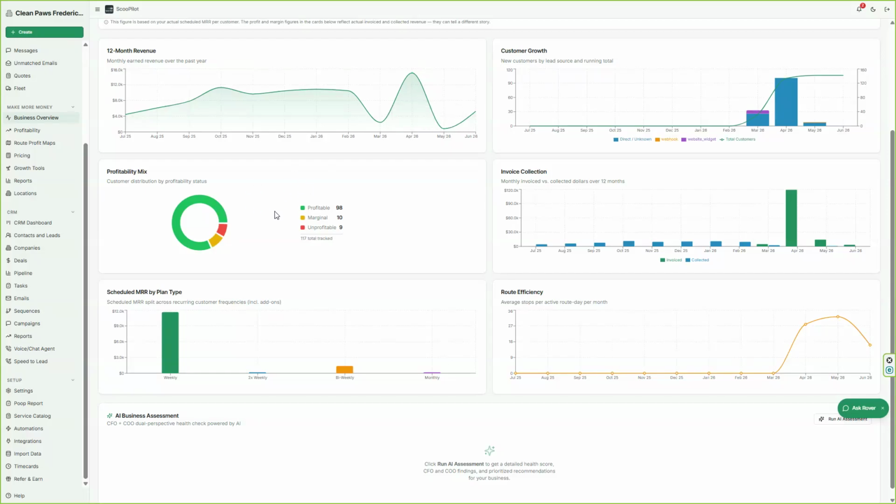Okay. Profitability mix here. Now that we've changed this, right? We went from, gosh, I forget how many unprofitable there were, but a lot more than 9, right? A lot more marginal than 10. So now you've really changed your profitability mix.